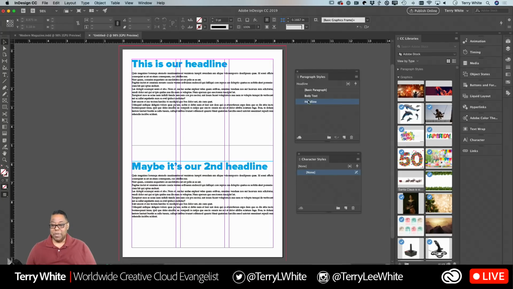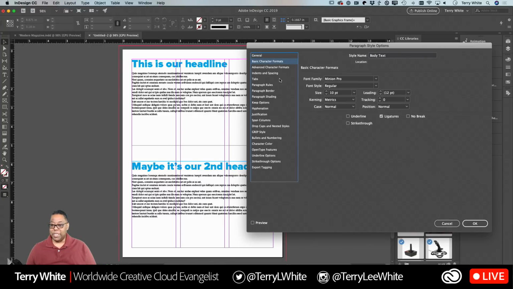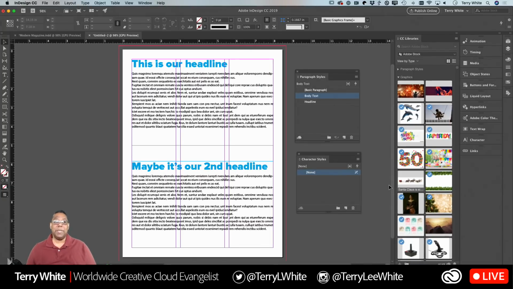So in this case, I would double click on body text, go to my basic character formats, and change it from whatever font it's on to whatever I want. So maybe I want Myriad Pro instead, and maybe I want 12-point type instead of 10. So now I click OK, and all of my body copy throughout my entire publication gets changed. I don't have to touch the paragraphs one by one.